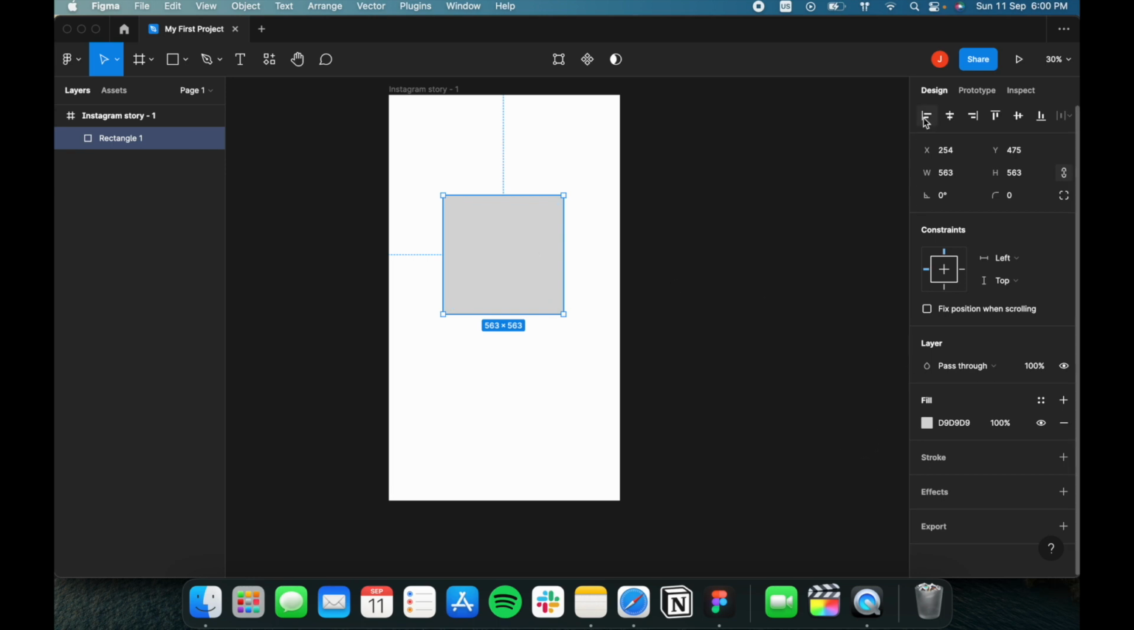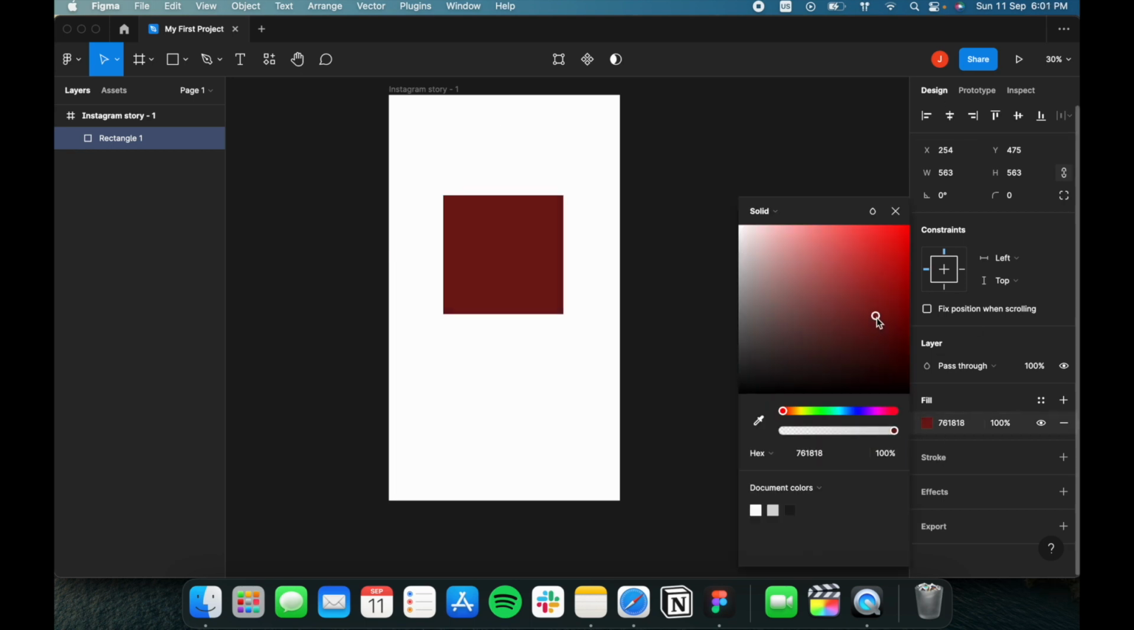Now if you want to change the colors, look into this right panel and make sure you've selected design. You go to fill, and you can fill whatever colors you want inside this plane. If you want to play around with the opacity, this is 0% opacity, this is 100% opacity. So this is where you choose colors.